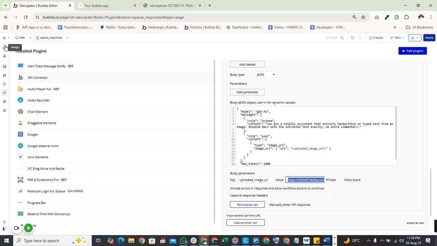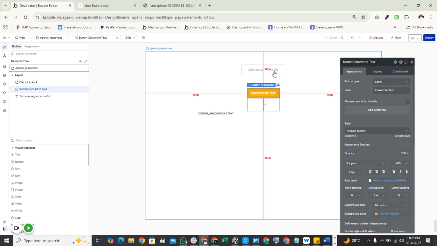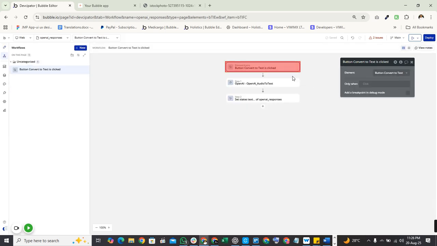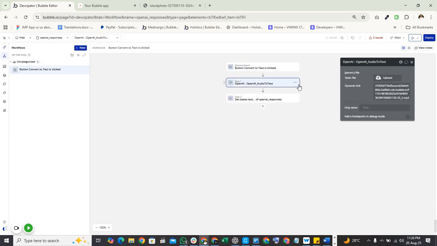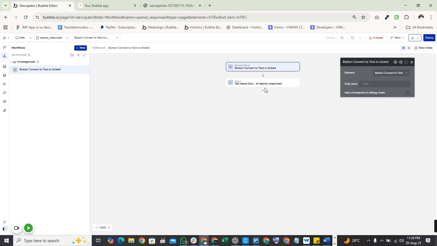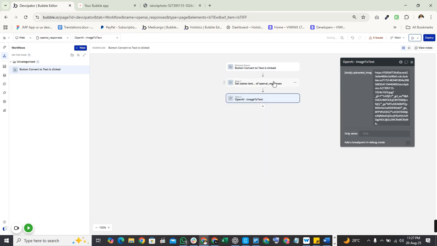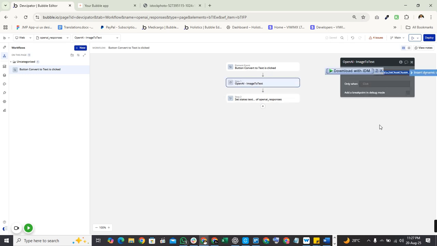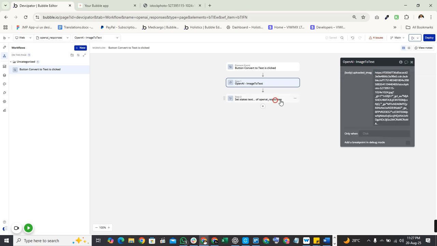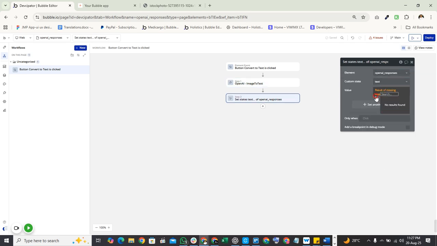All right, and for the design part, what you can do is come over here and use the OpenAI call for image extraction, image to text, and select the file from the file uploader here in this part. Set the state from result of step 1.